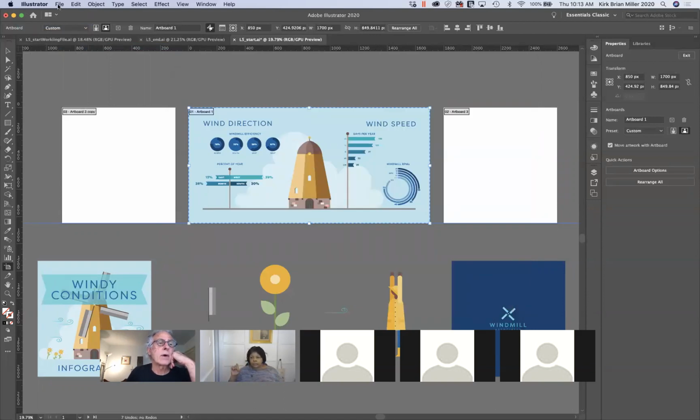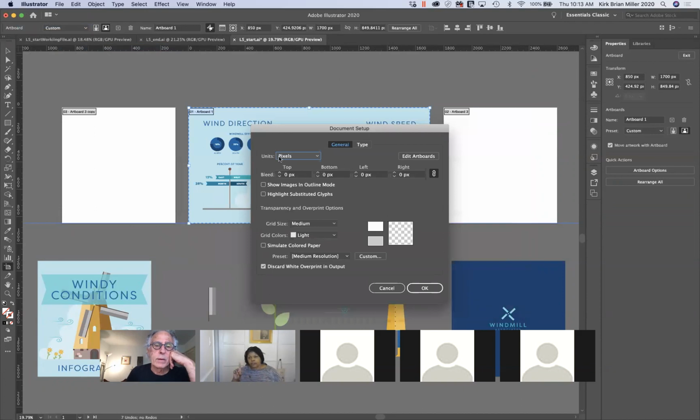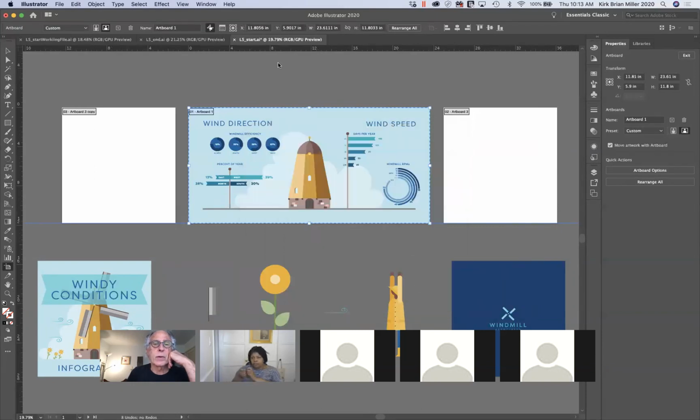Because I have to go to File now. This is the other place we need to go. And I need to go to Document Setup. We can see that it's in pixels. So if I change it from pixels to inches, now my ruler will be measured in inches.